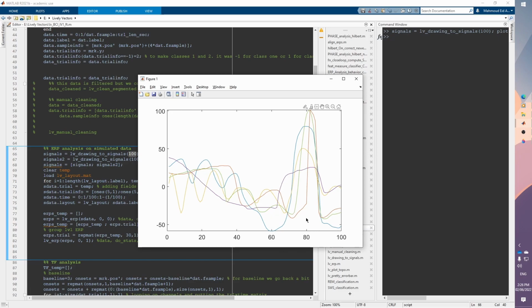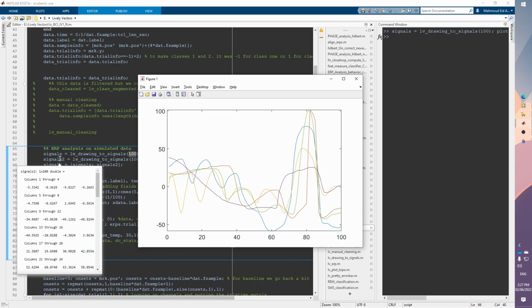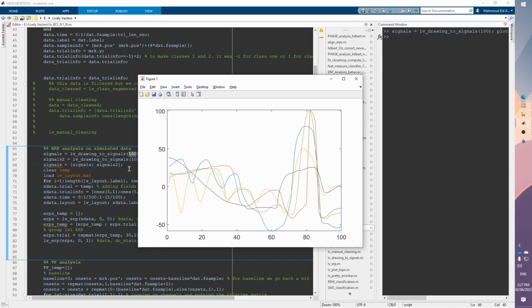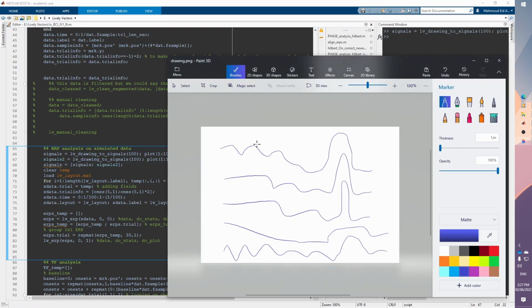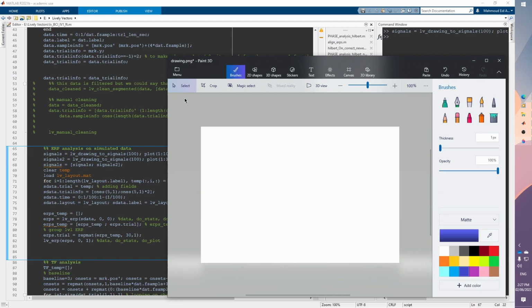So I'm going to draw another 5 signals and assign them to signals 2, which will be our second condition. When we run our ERP analysis, we will be trying to look at the differences around these times here. So let's go for signals 2, and for that I would need to update my drawing. So let's draw some signals by hand.